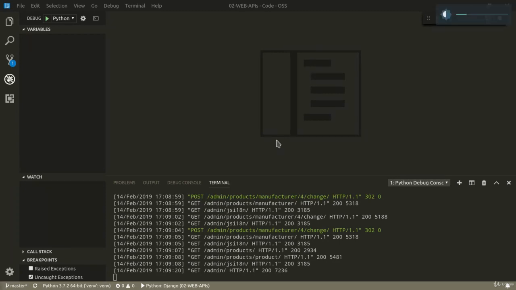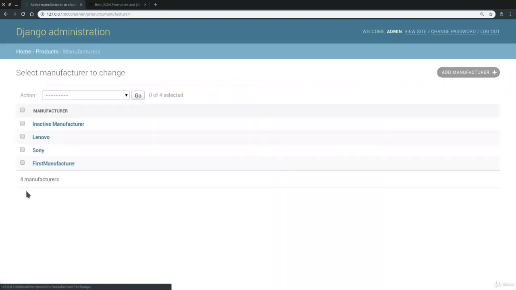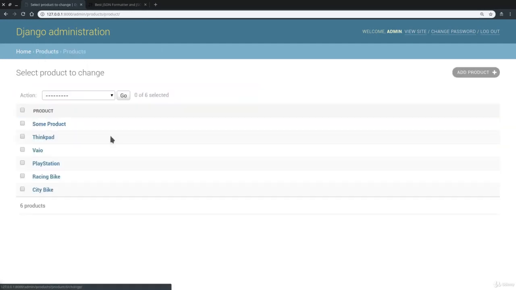So here we are on Visual Studio Code, and as you can see, there is no file opened in the workbench. Instead, the terminal is up and running. Django's development server is running, and that's because I've been busy adding some instances to our database. I've created a couple of new manufacturer instances. I've added Lenovo, Sony, and an inactive manufacturer that I've flagged as inactive. And I've also added some products.